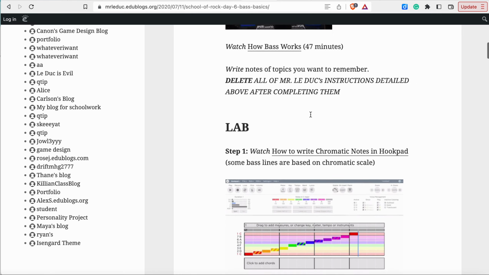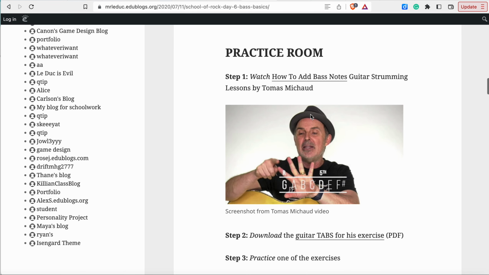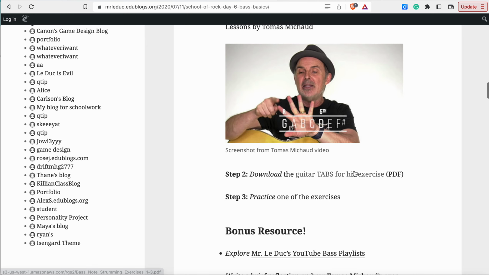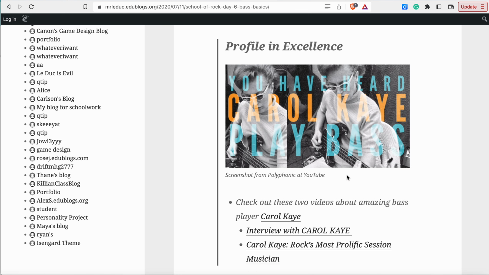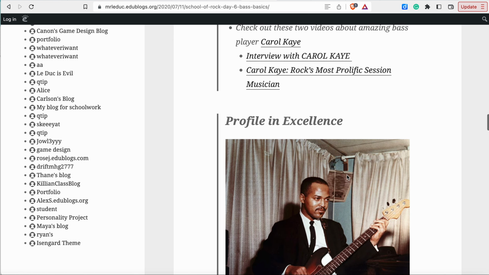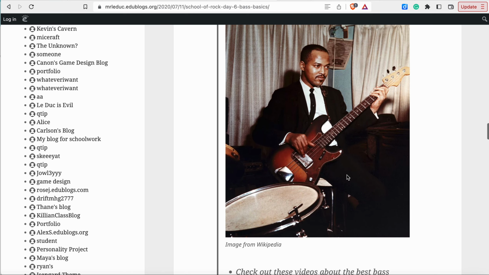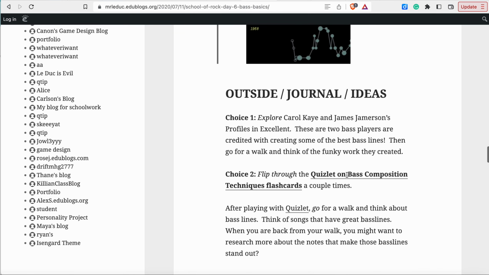So we start with the classroom, then the laboratory, and we learn things. And we go into the practice room to practice a technique on playing bass on a guitar, a really cool technique. We're going to learn about some incredible bass players. Carol Kay is on a lot of classic songs from the 60s and 70s. And also James Jamerson was the bass player for Motown. These are two incredible bass players. We're going to study them.